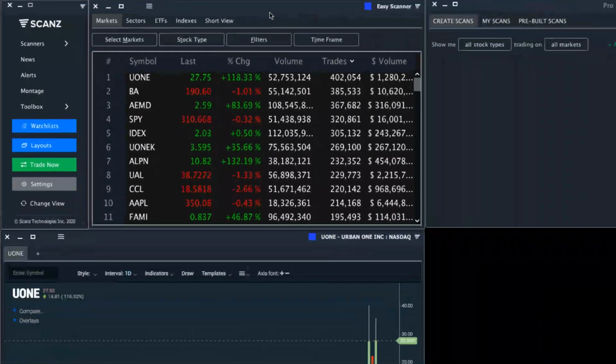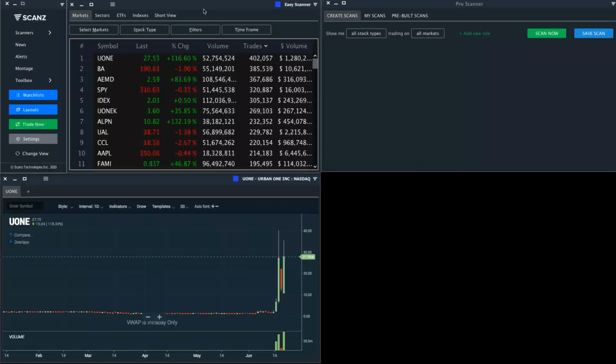The Easy Scanner gives you a bird's eye view of the stock market so you can see where the action is. I have this Easy Scanner sorted by the number of trades to see which stocks are most active. We'll start by just looking at which stocks are most active today. And I can see UONE, I have this chart loaded right here, is up over 100% on the day. So obviously it wasn't a good stock to short at the beginning of the day, but a stock that's up this much in one day may provide a great short opportunity down the line.